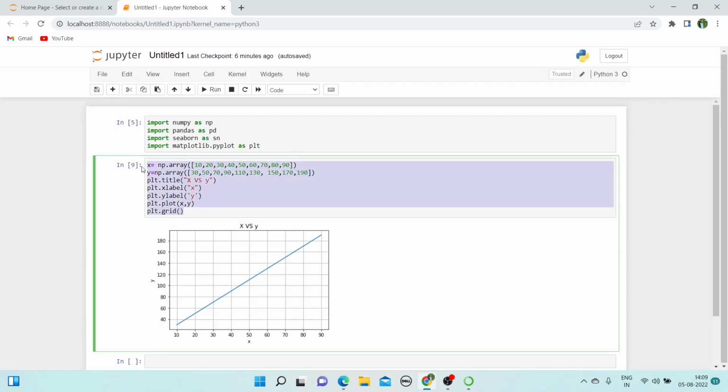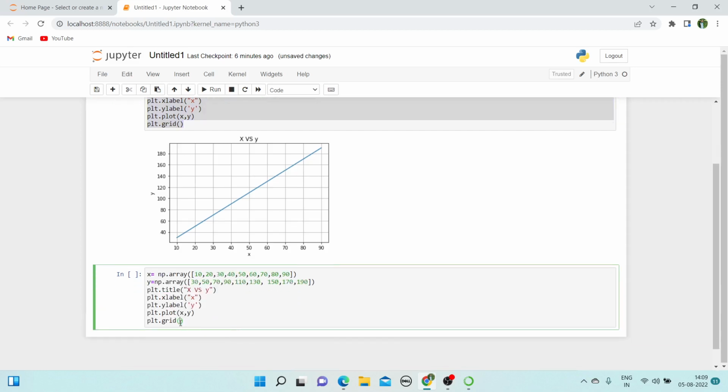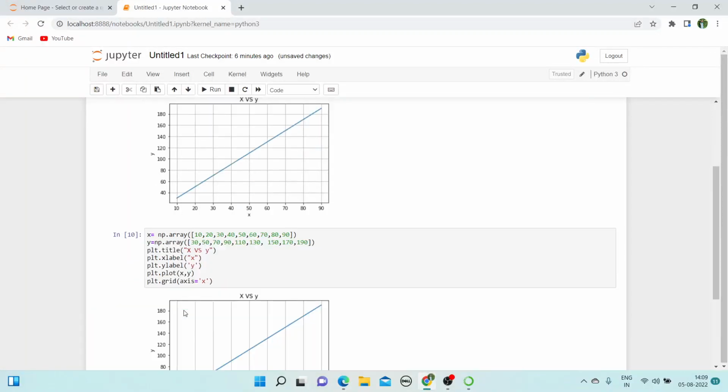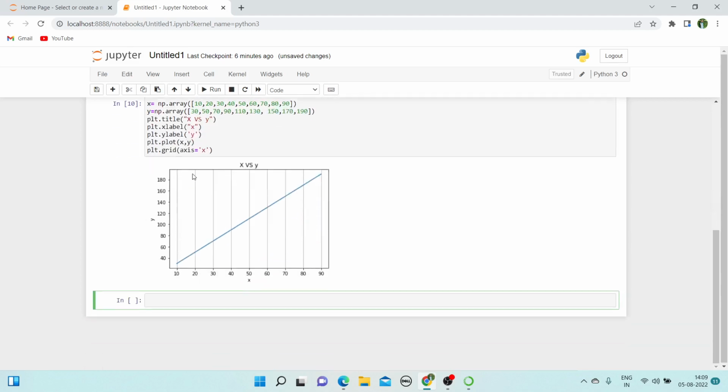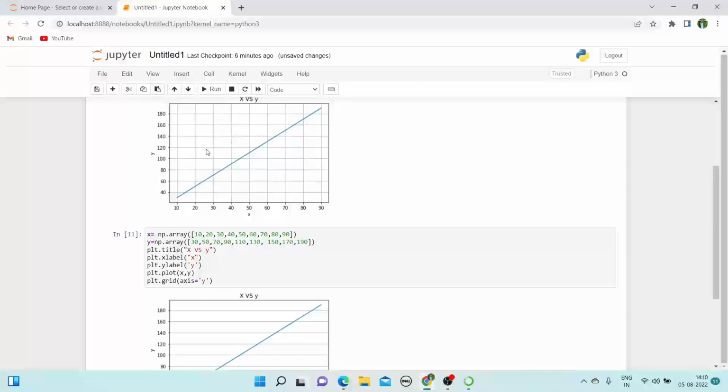So what I will do is simply copy this. I will go over here and write grid, and then I will put axis equals x, and I will click Shift Enter. And here you can notice we are only getting x-axis grids over here. Let's say if you want the y-axis, then simply you need to replace it by y, and you will be getting the y grid lines over here. So I hope this grid concept is clear to you guys, how we can create grids in this.